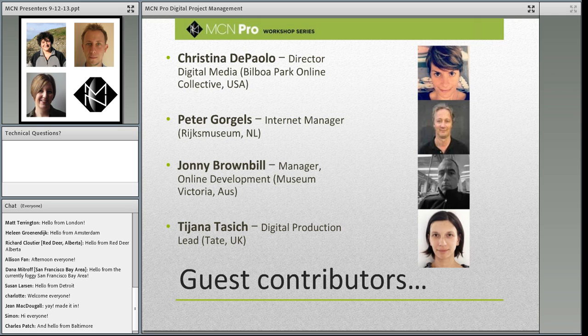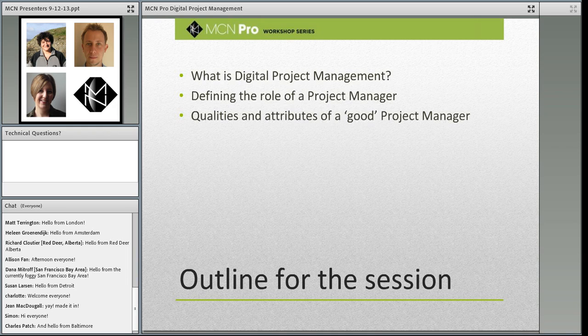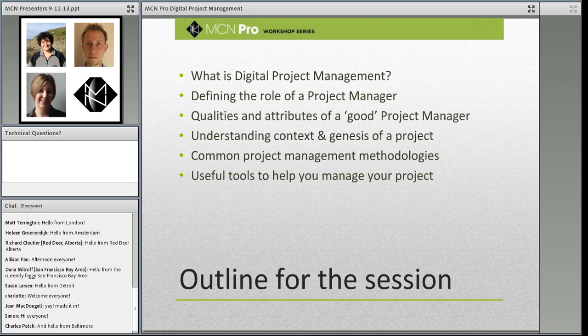So let's move on now to what we're going to be covering in this session. The first part of the workshop will be all about the role of the project manager, looking specifically at the attributes and qualities that make a good project manager. Then we'll be moving on to focus on context, methodologies and tools that can help you throughout the life cycle of the projects that you're managing.